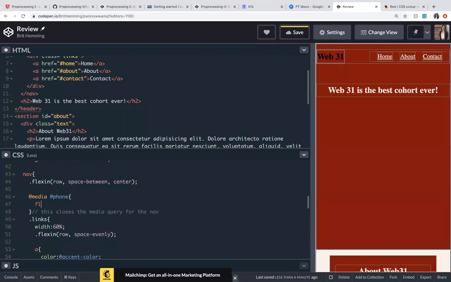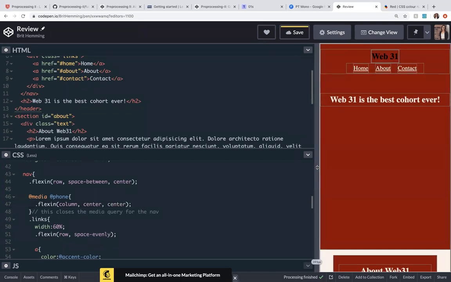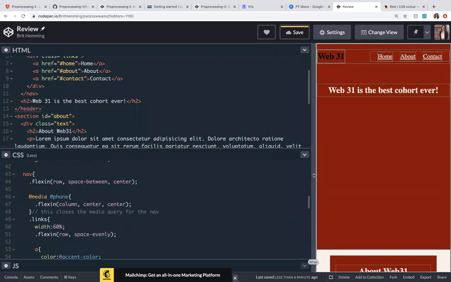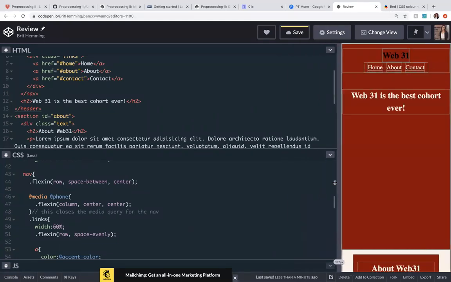Okay, we can also use Flexin. Okay, but now instead of row, we're going to say column. We can say center and center. Okay, so now if I scroll down to 400 pixels, now my navigation stacks.